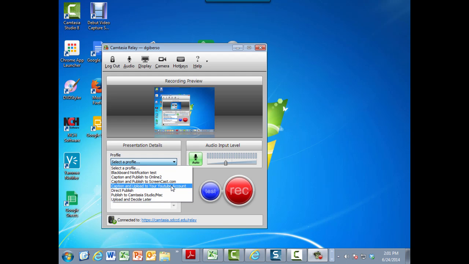You can also select Publish to Camtasia Studio or Mac. You would do this if you were planning on taking this Camtasia Studio recording and then editing it in the standalone Camtasia application on either the PC or the Mac. For now, let's just take the simplest route and caption and publish to Online 2.